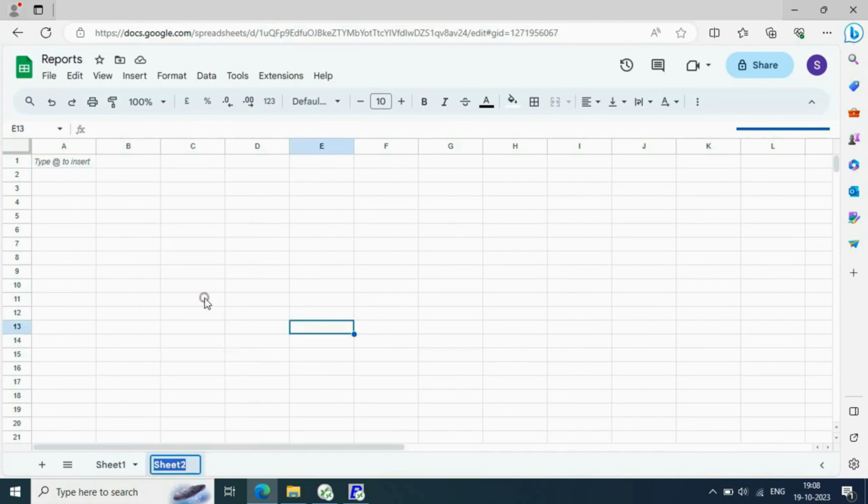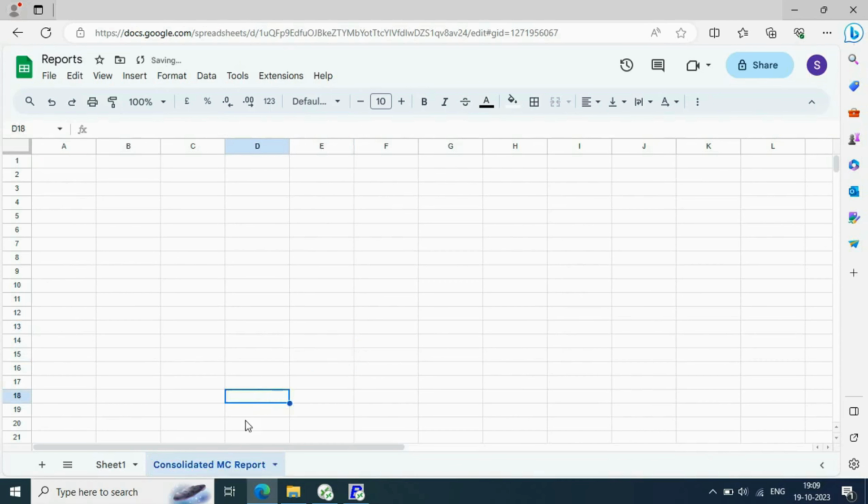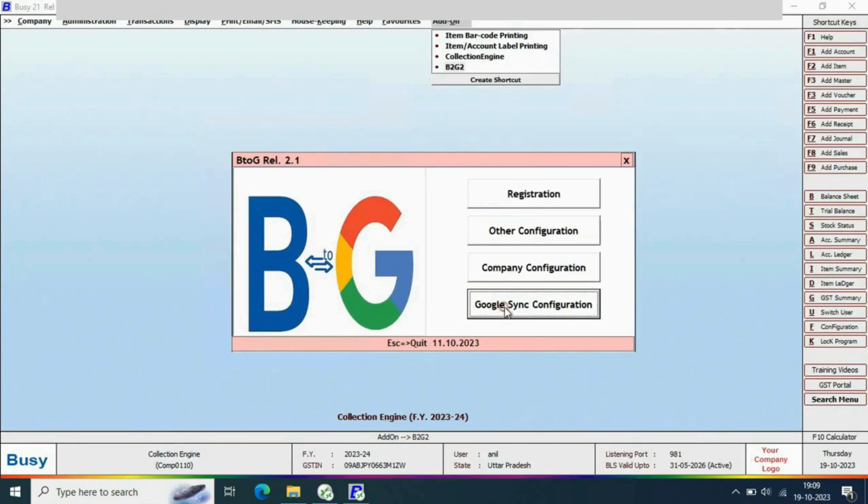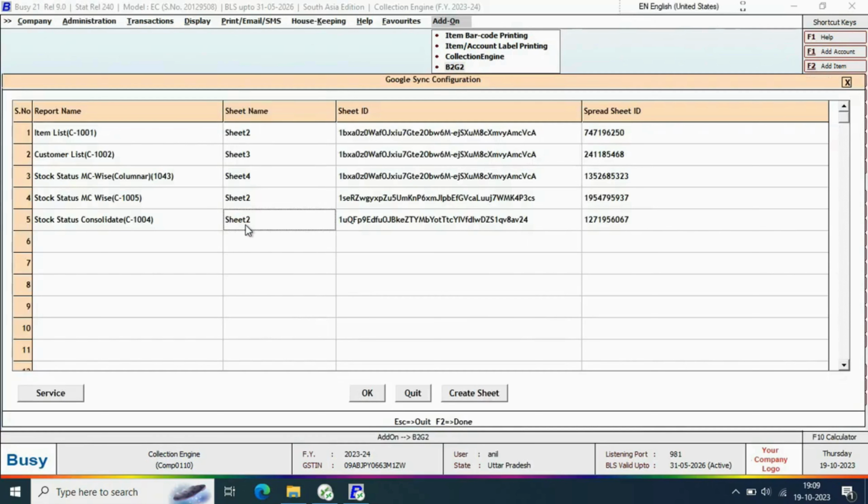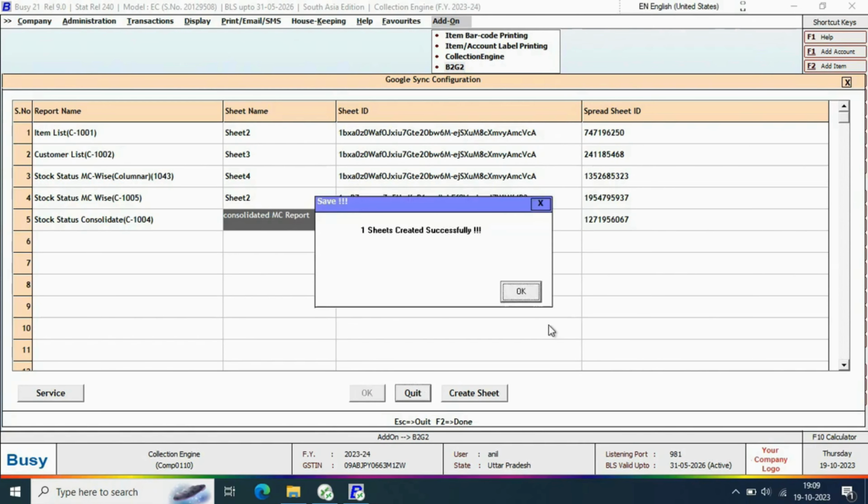Here, if you do not want sheet names to be like sheet 1, sheet 2, sheet 3, then you can rename them also. Like we have renamed sheet 2 to consolidated MC report. But please make sure the sheet name that you specify here, the same name you need to specify in the Google Sync configuration sheet name field. We have specified the name as consolidated MC report. So we are specifying the sheet name here as consolidated MC report. So you can change the sheet name also as per your requirement. Click OK button to save this configuration.